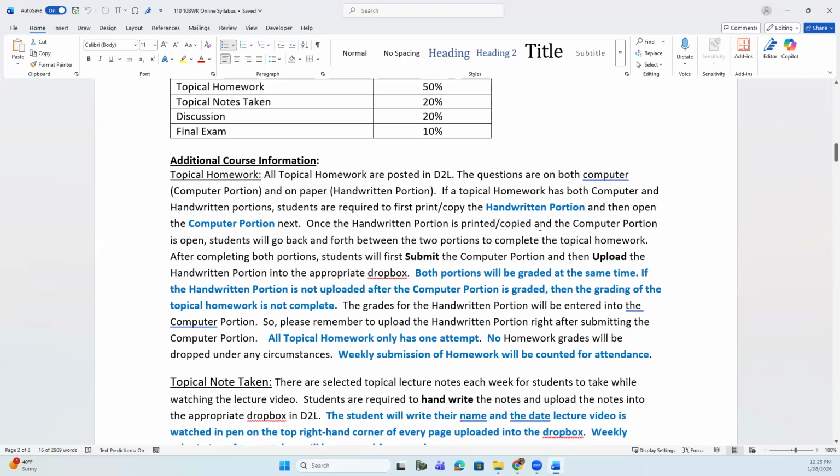Once the handwritten portion is printed or copied and the computer portion is open, then you will go back and forth between the two portions to complete that homework. After completing both portions, you will first submit the computer portion of the homework and then upload the handwritten portion. Both portions will be graded at the same time.